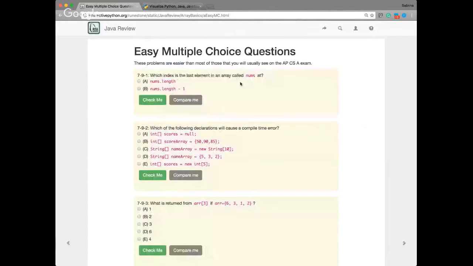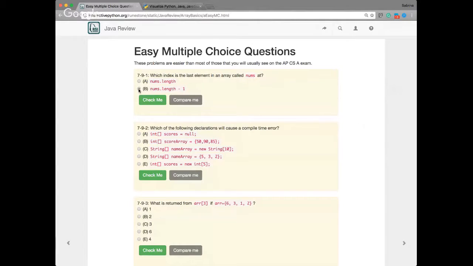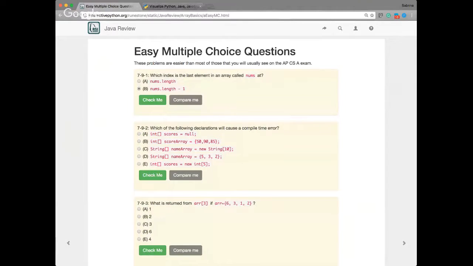Okay, so the first question here is which index is the last element? B. You say B? Yeah. Okay, why is that? It's because you're going by the index and the index starts at 0, so it wouldn't be the full length. Perfect.